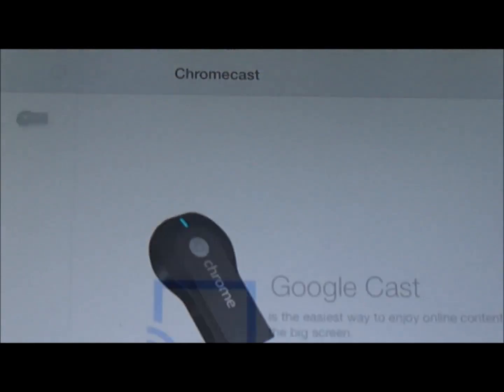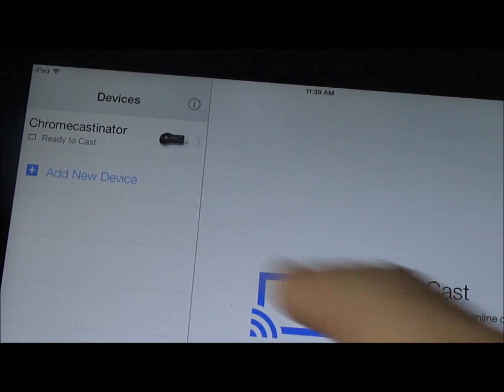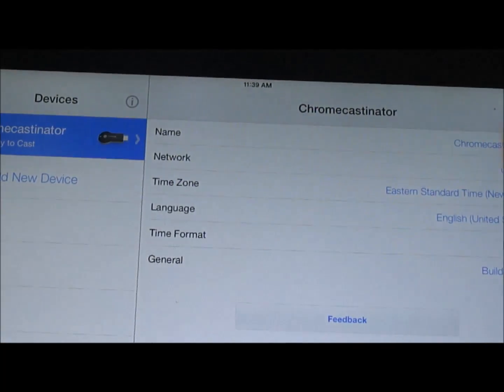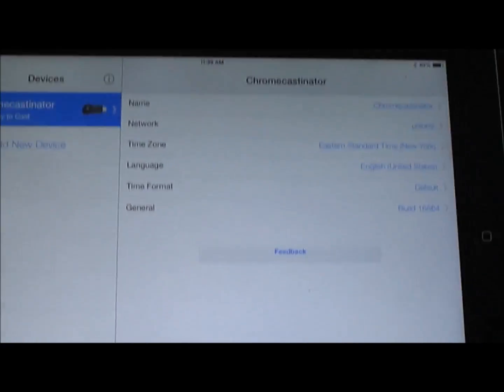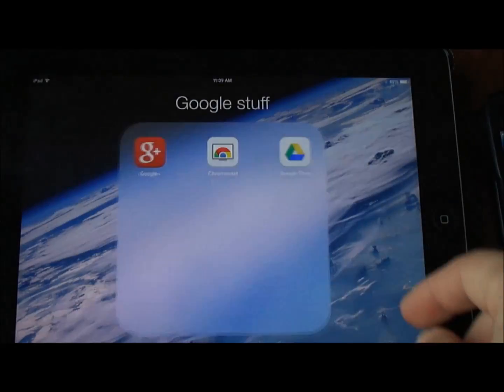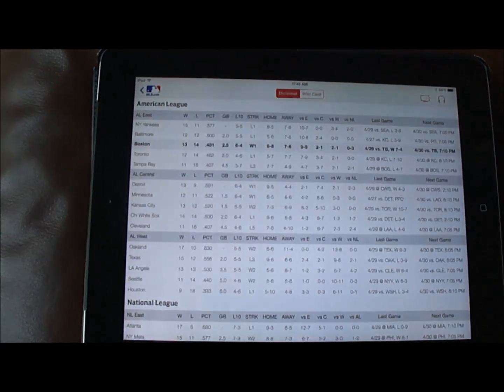You got to download that app from the iTunes store. I already have it installed. I already had the MLB app installed, but the icon in MLB didn't come up initially, so I think I kind of toggled the Chromecast app. Maybe I rebooted. So you might have to play around with that if you already have all of this. So I'm going to go into the MLB app.